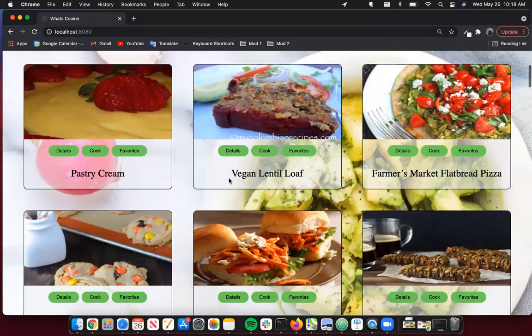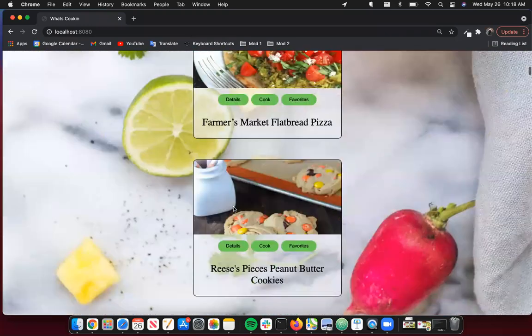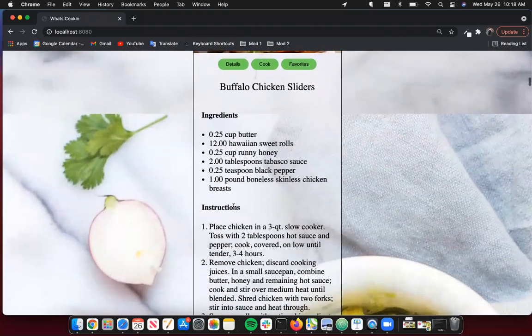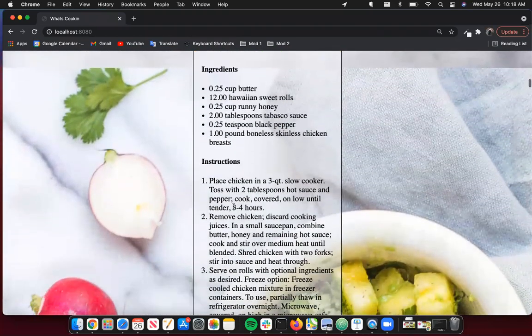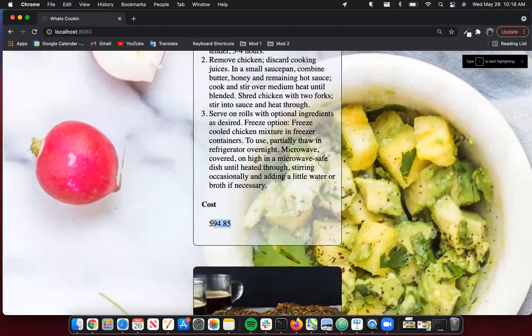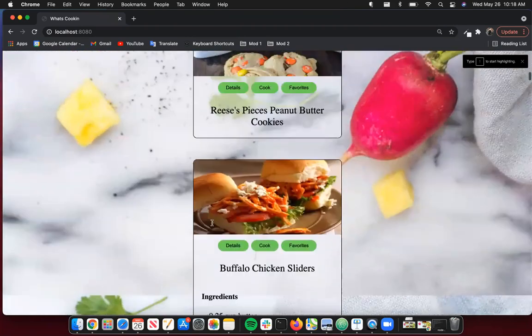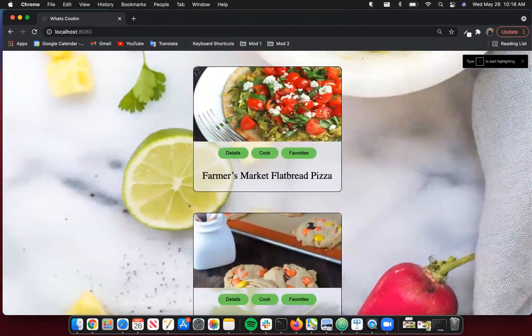You can see that if you're curious about one specific recipe, you can click on the details button, and this will show you the specific details for that recipe: the ingredients you're going to need, the instructions, and the cost for you to make that recipe. I think we will move on to Sean for the next section.